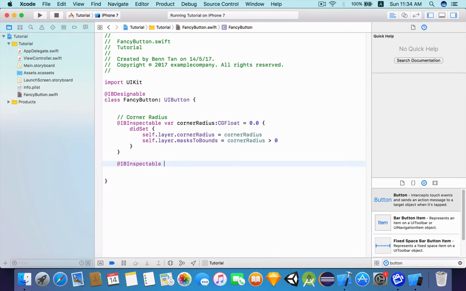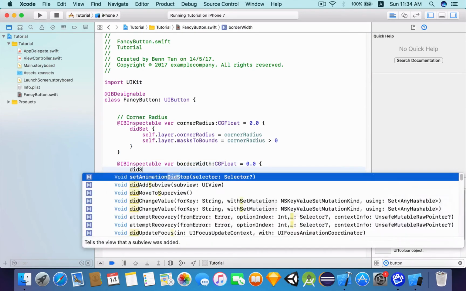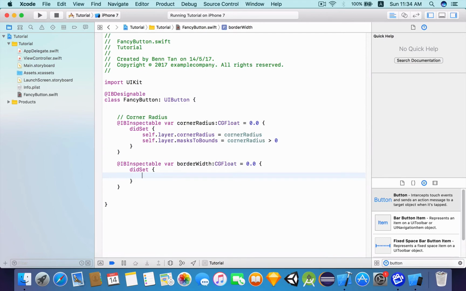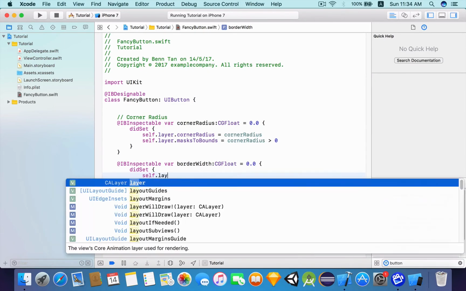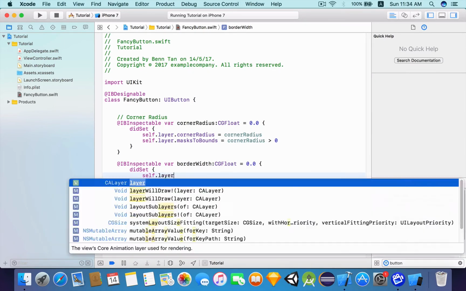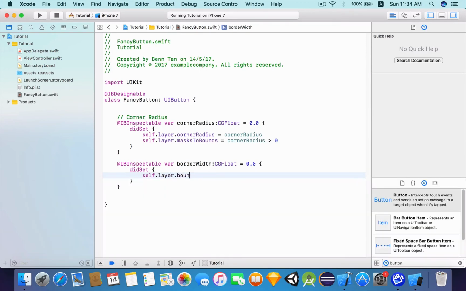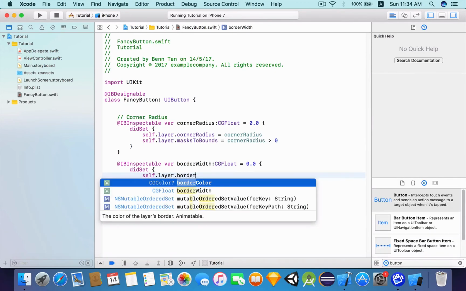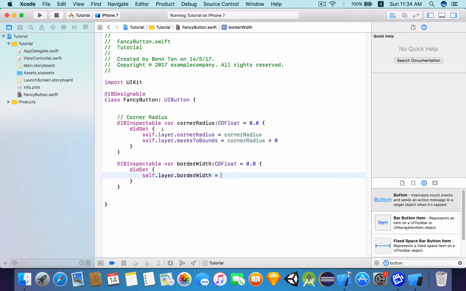So @IBInspectable var, let's have the ability to change the border width, for example. We know the border width should be of type CGFloat. Then the didSet. So whenever the value of the border width is changed, what we want to do is to set self.layer.borderWidth to be equal to whatever the value of borderWidth is. Alright. Now let's have a couple more. Just one more will do.